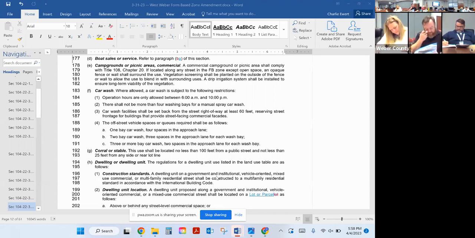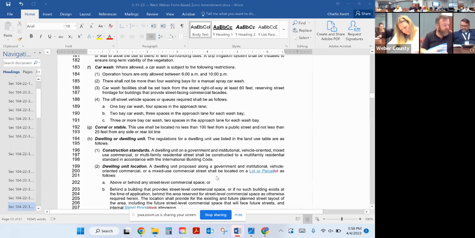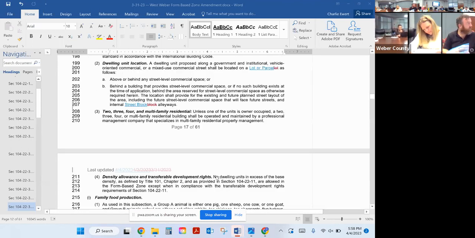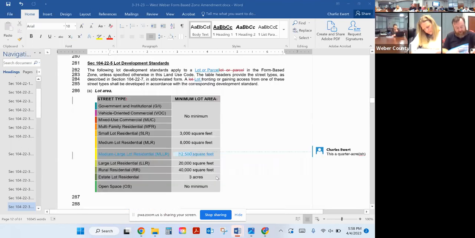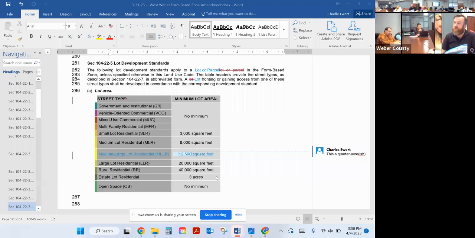Okay, page 23. So this is where we're adding in the medium large lot residential, 12,500. And that is going to go for the Ogden Valley too. It'll apply across the board to any street that is labeled medium to large lot residential. Right now we don't have it, but we could have it. So it'll apply, you could choose to have it.